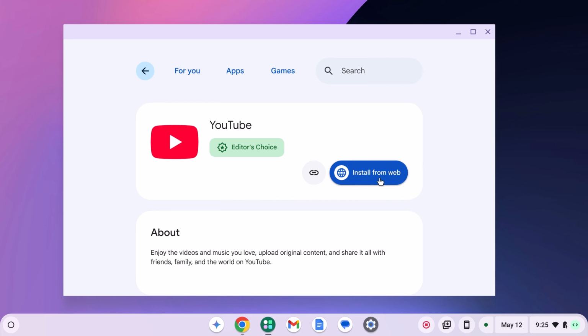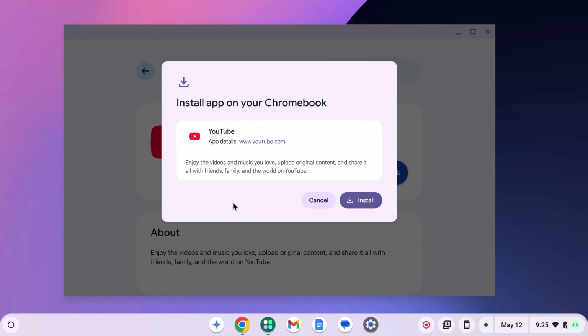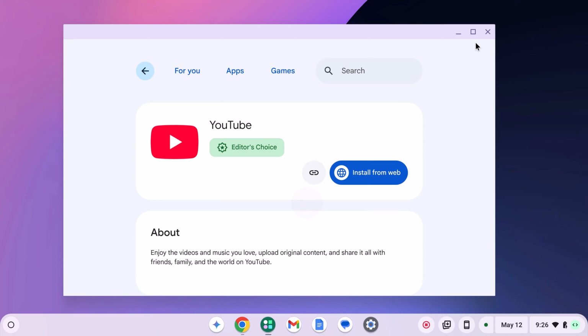Click on Install from Web option and here we have an installation window. Here click on Install and wait for the installation process to complete. Once the application has been installed, you can simply close the window or you can open YouTube application from here. Let me close the window.